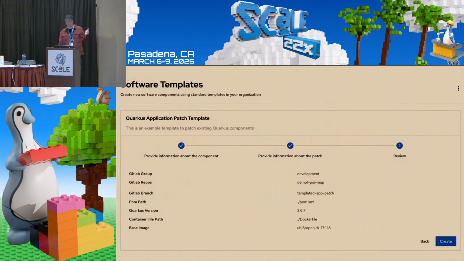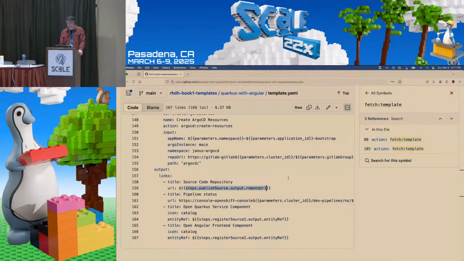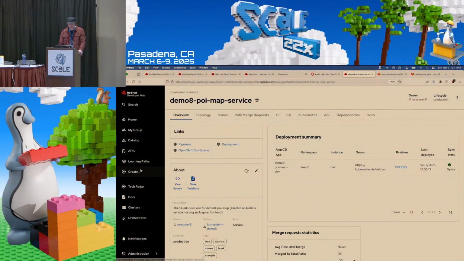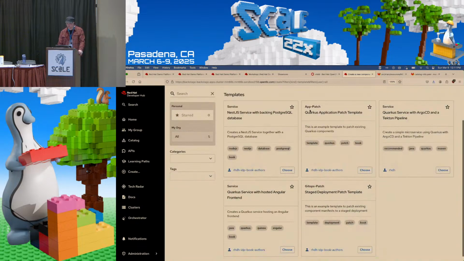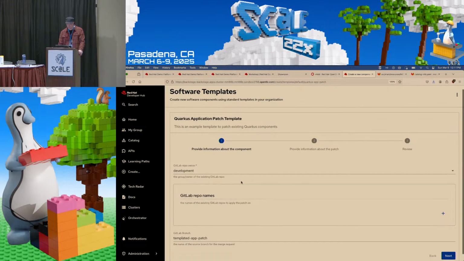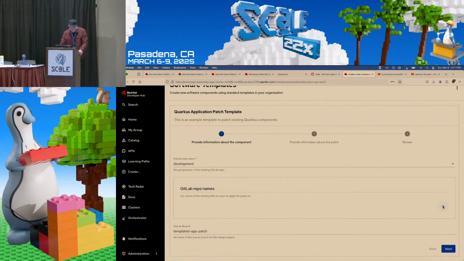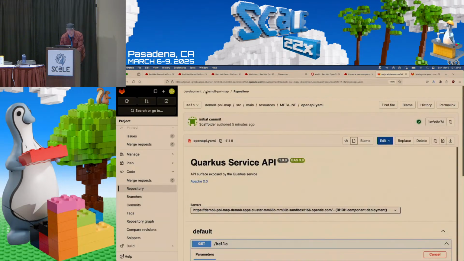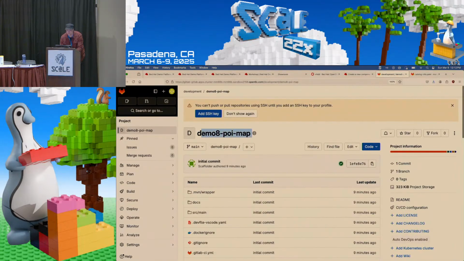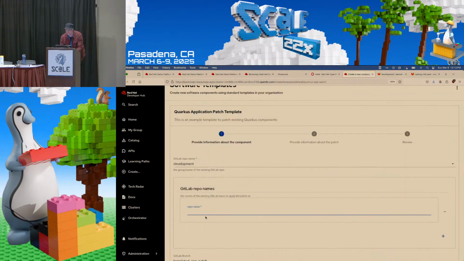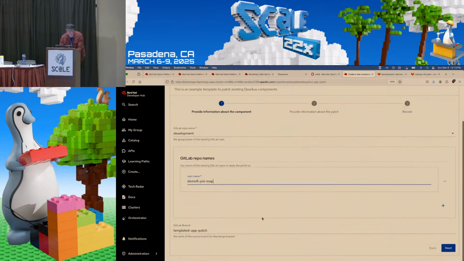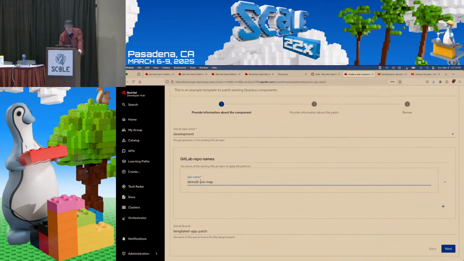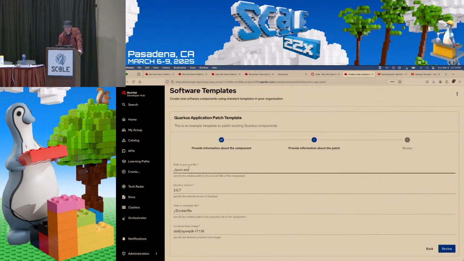This is going to be a patch template. Let me see if I can demo this part. I'll go back to the create workflow. I'll pick the Quarkus patch template. And then for the GitLab, let's see, what was my repo name? Let's copy this. Okay, and it's in the development org with this repo. It's going to use that as the branch name.